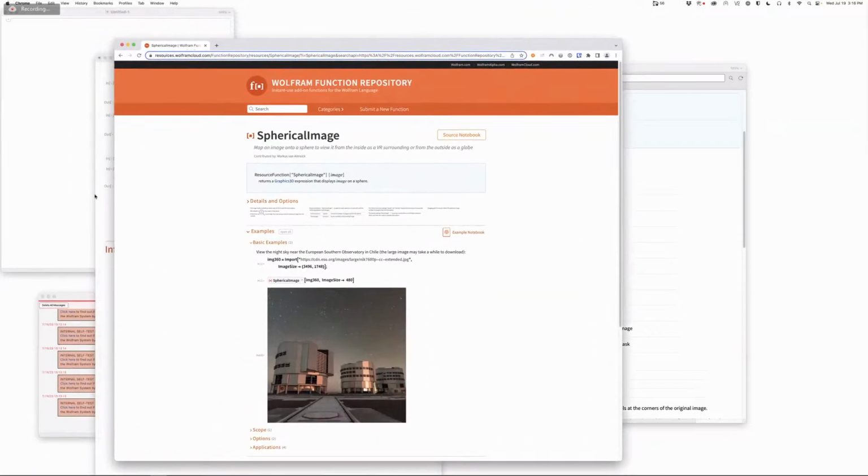Right. But this then relates closely to the spherical image problem. Exactly. For example, in WFR, we have a spherical image function that takes an equirectangular image and puts it on a sphere. Okay, what's that function called? Spherical image, I think. The different thing in Astro is that we want the sphere to be at infinity.